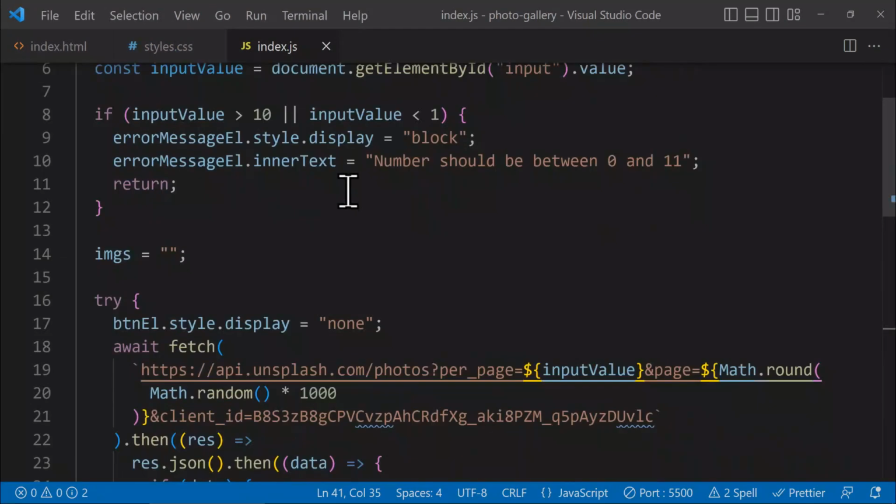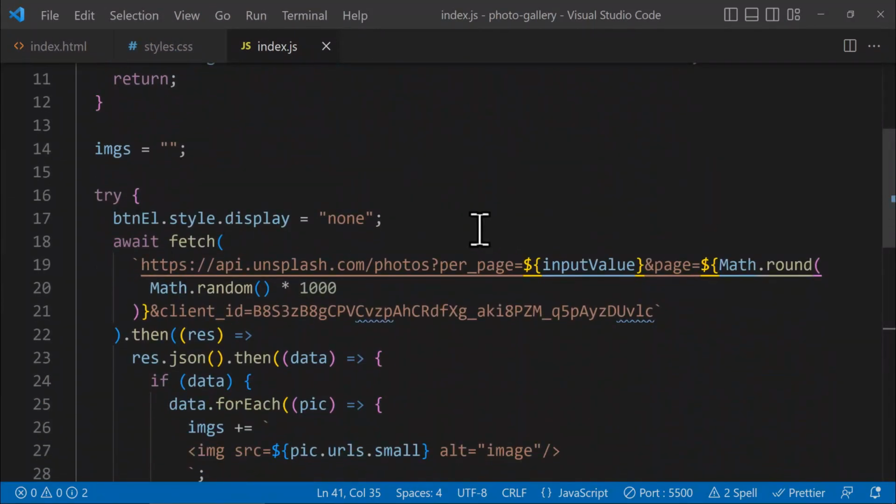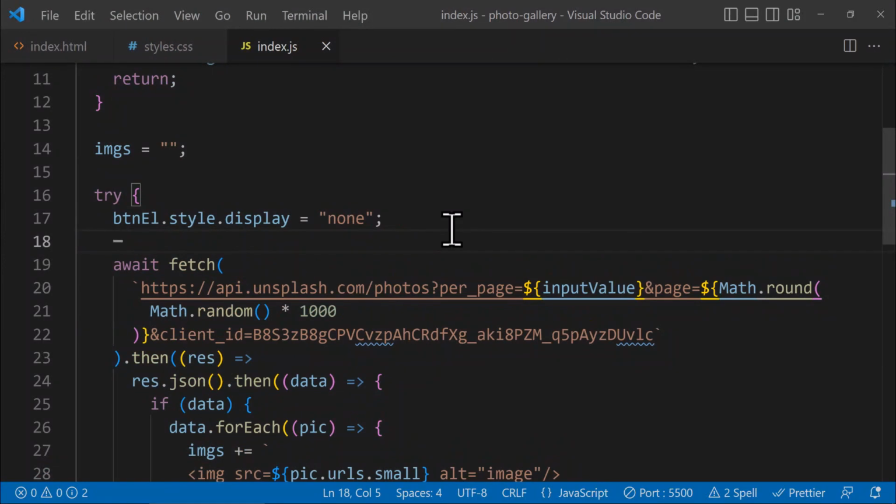Now, after the try, we add another image tag. We call it loading. Let's create a constant and we call it loading. And this is going to be equal to that image tag. So here we just say img. The src is equal to, because you need to use this one.